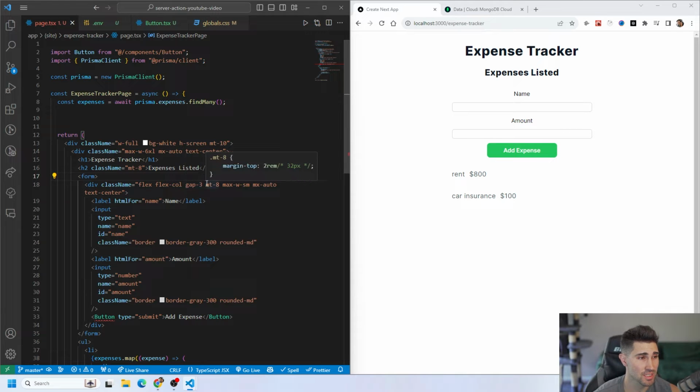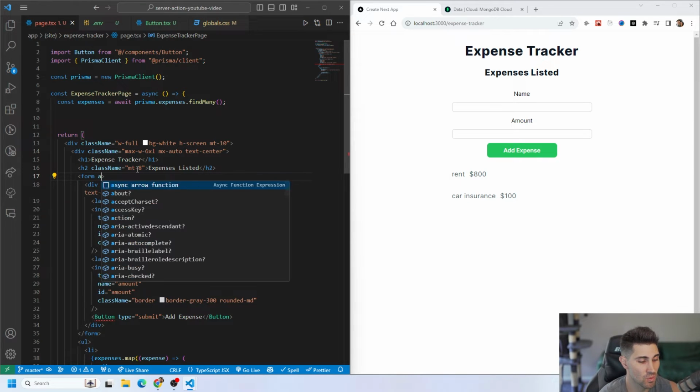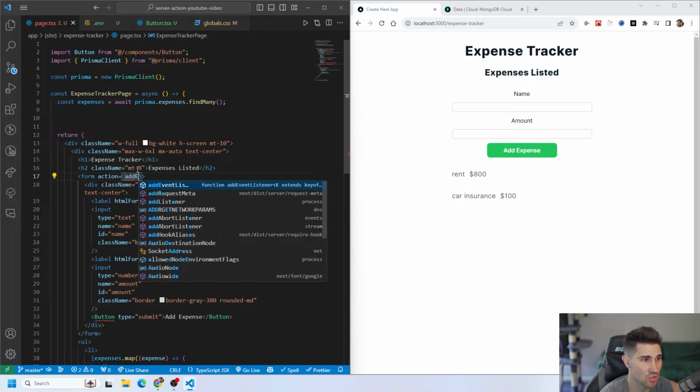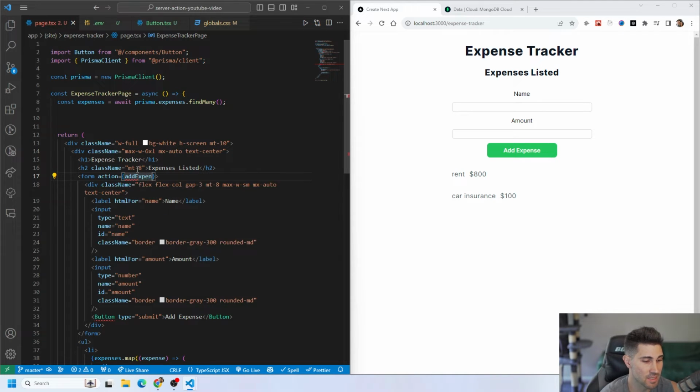Now server actions allow us to do everything inside the server component and mutate the data inside of this specific file. So instead of onSubmit, we're going to have action, and then this action is going to call the addExpense function like this. So now we've got to create the addExpense function.